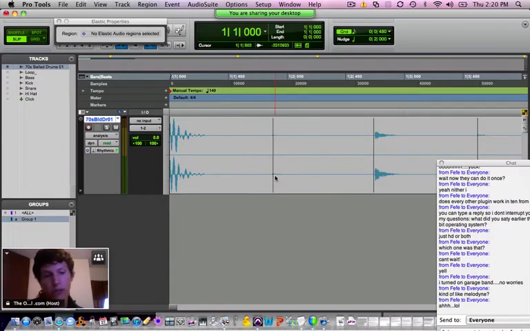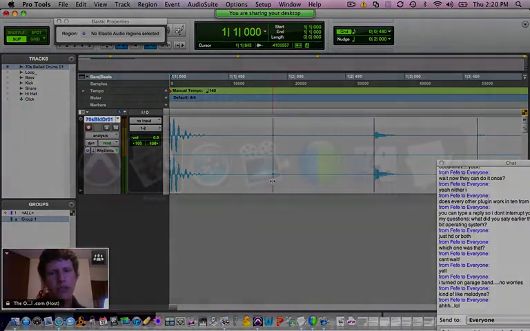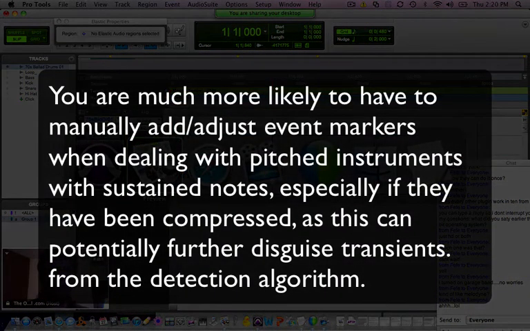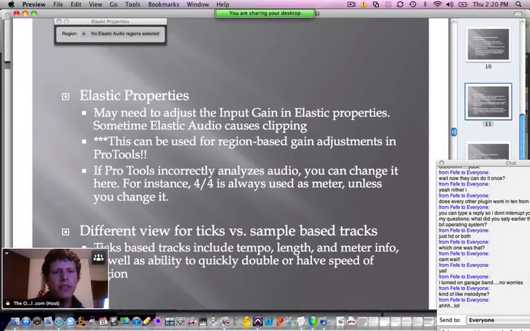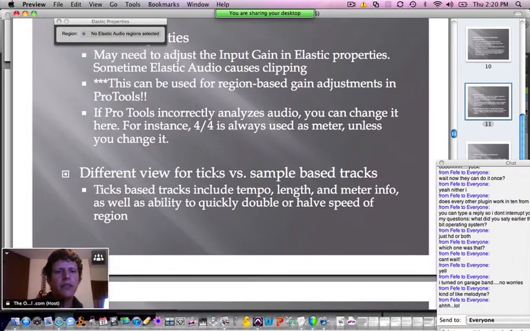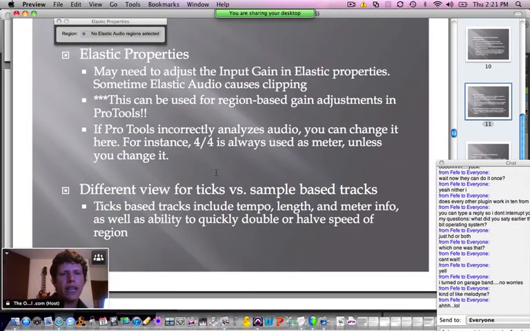Those key commands are really good for markers and things like that, but for these event things, double clicking works, which is pretty handy. So there you go. Move them around, add them, delete them, depending on the material you're dealing with. All right. Moving ahead here. So that's analysis view. Now let's take a second here and really look more at that elastic properties window.